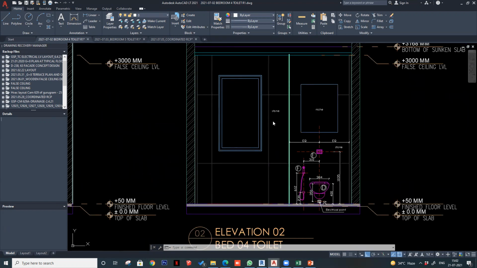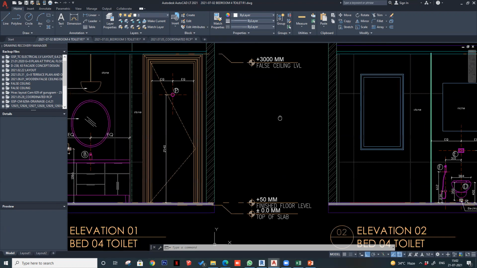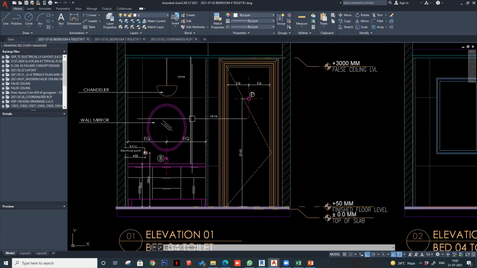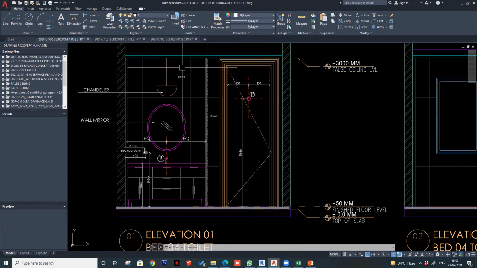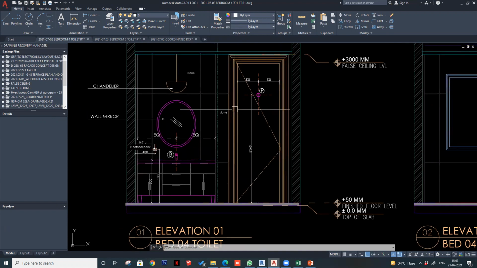Like for example, these grooves I've placed keeping in mind the center for this mirror. So you can work these things out if you know the design. If you don't know the design, then it's okay. You can just hatch and tell that this is a stone finish and all. But it will be better if you know the design before.